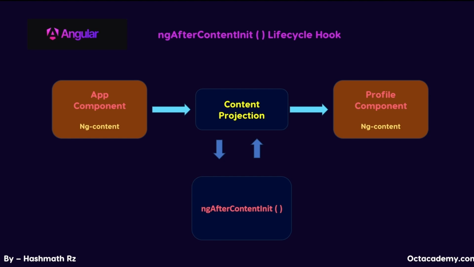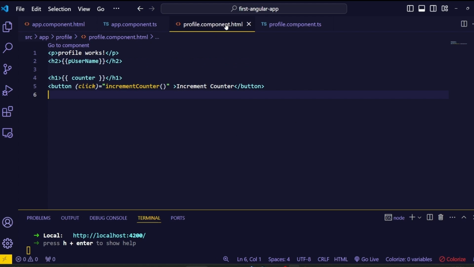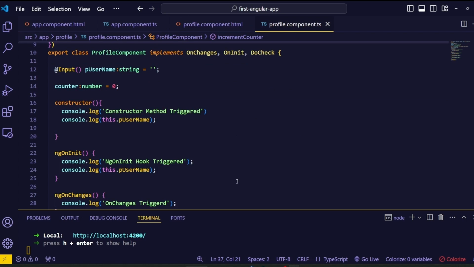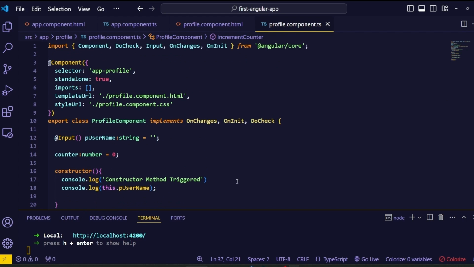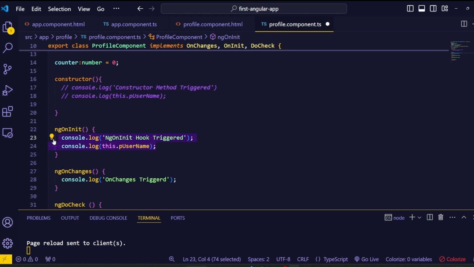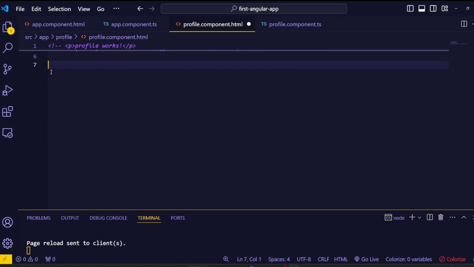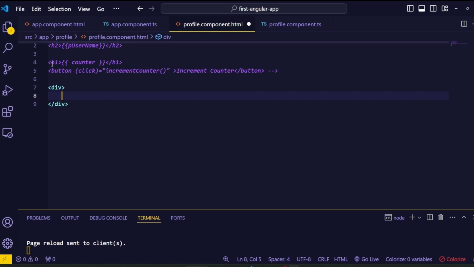So now let's get into an example so you can see how this works in action. For this, guys, we'll use the same profile component as previously. First things first, we need to set up the content projection for this component. So inside the profile component, let's set up the content projection. Wait, before that we'll reset this component so we can understand this in a simpler way.